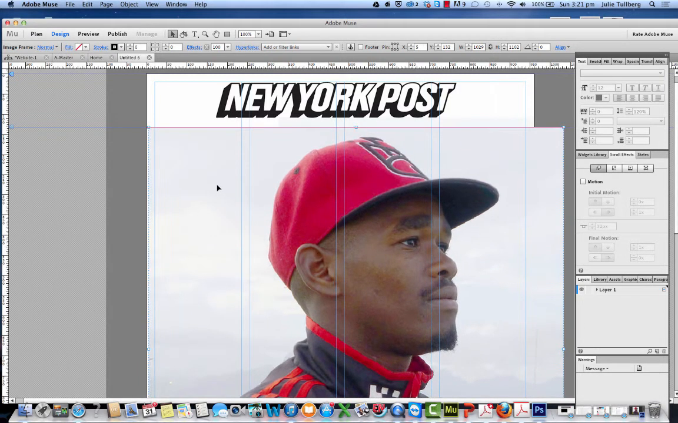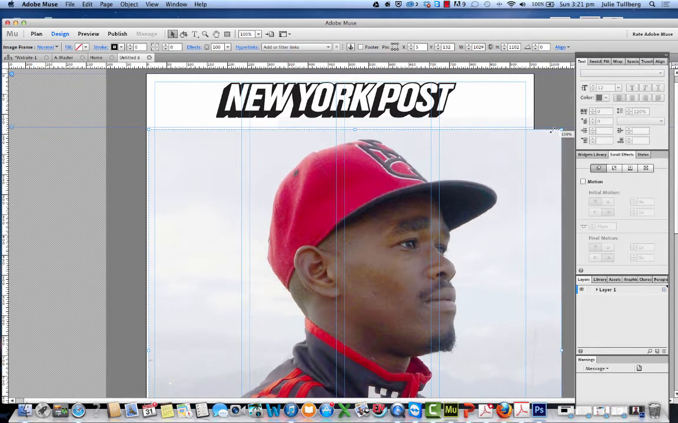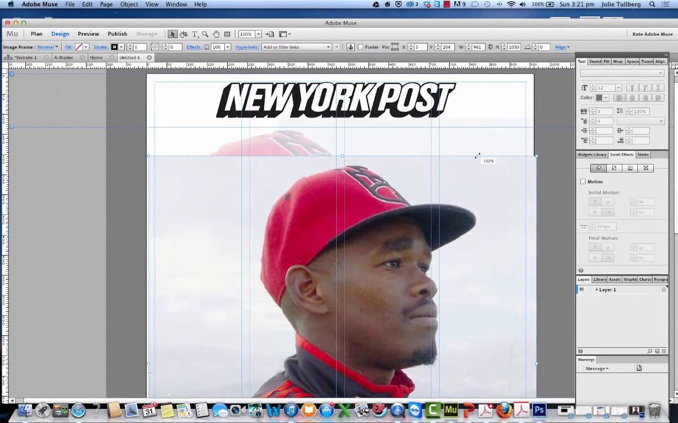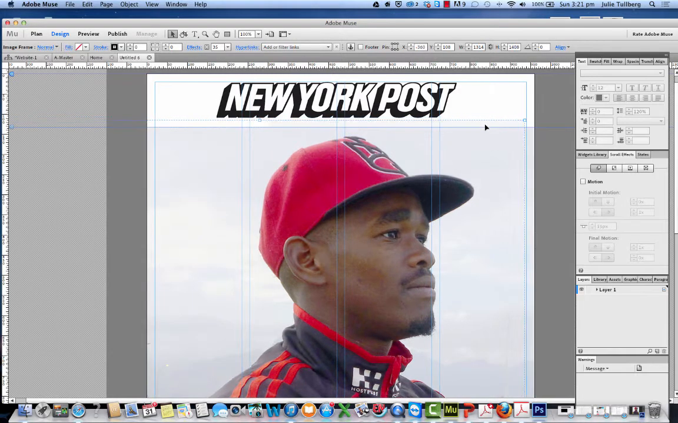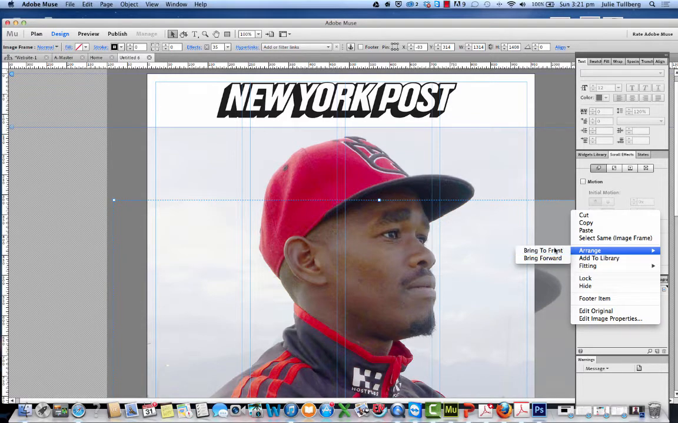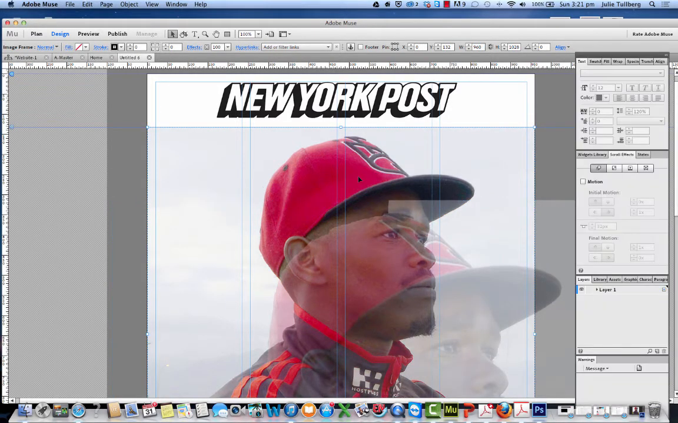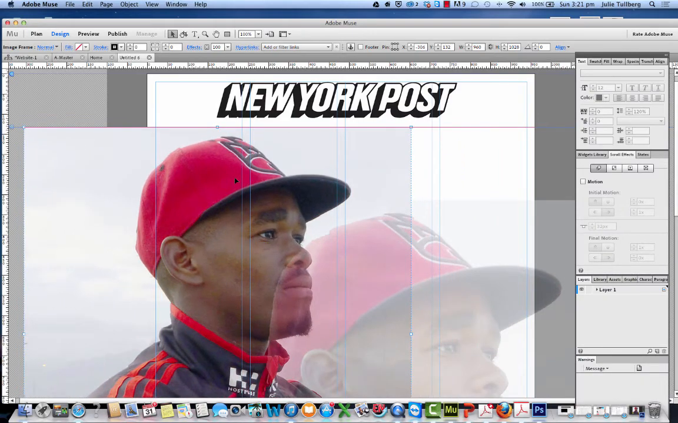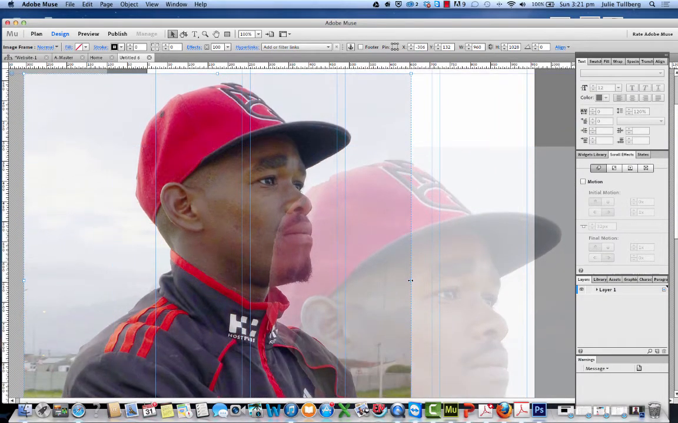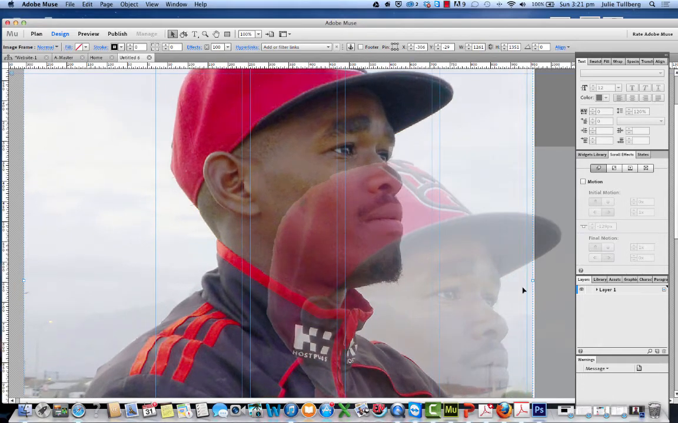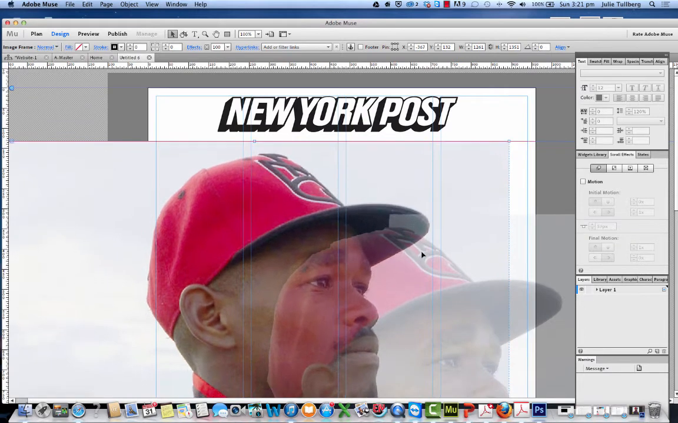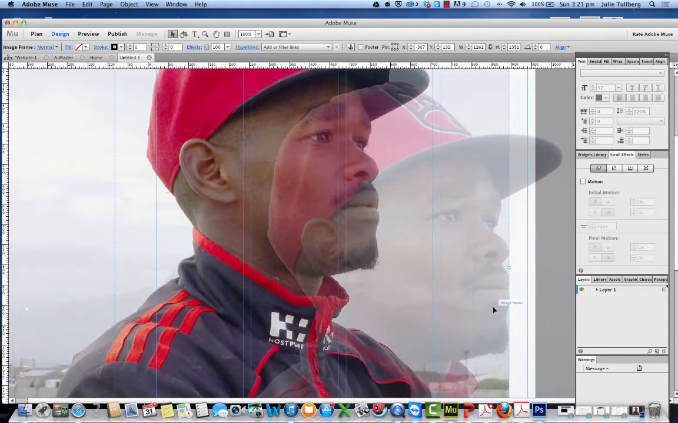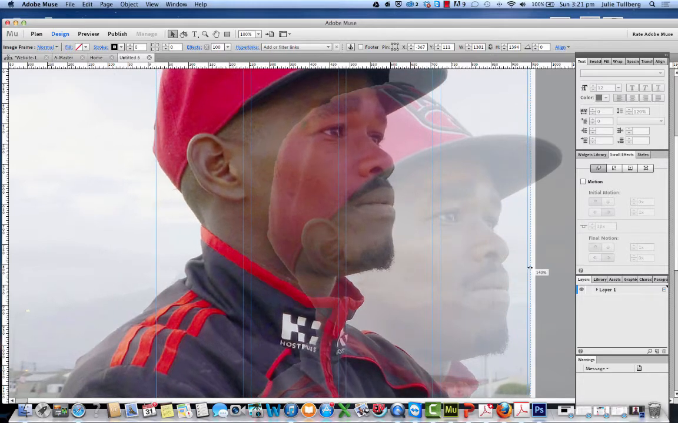So I'm just going to bring him in here. Bring the guy to the front. So we're going to move this guy so his head is over, but I want to stretch that image across. A bit high now. And I've got a really good etching, so it works a little bit better.